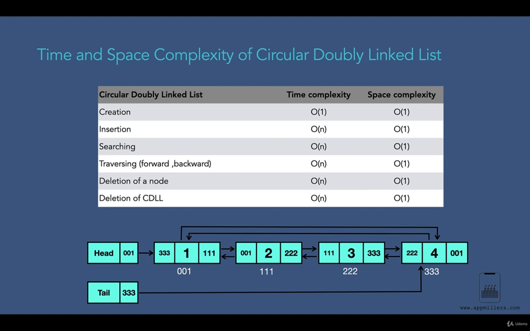Alright, till now we have seen different operations on CircularDoublyLinkedList, and we have learned what the time and space complexity is for each operation. Now in this video, we are going to put all of them together to see the entire picture of time and space complexity for CircularDoublyLinkedList.